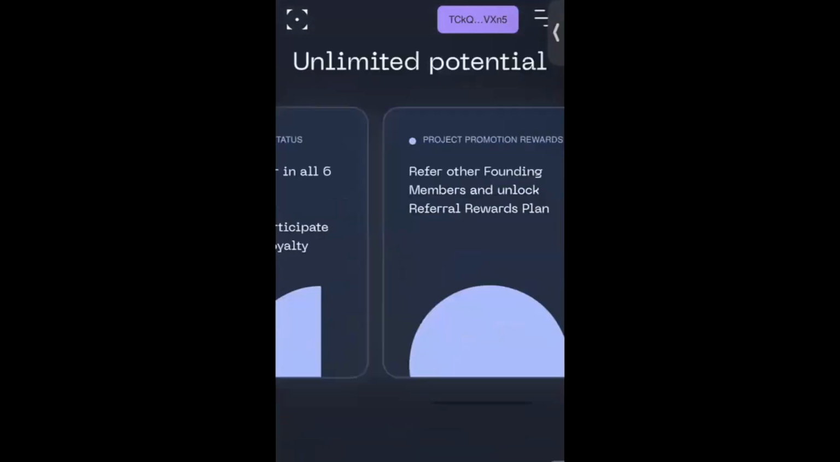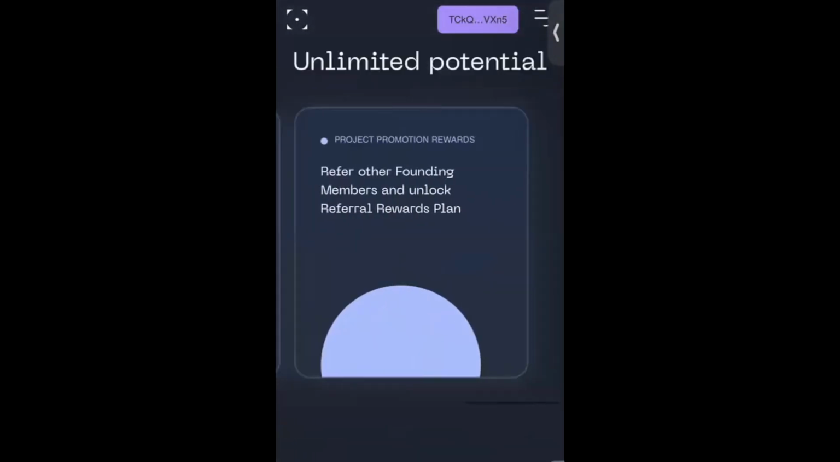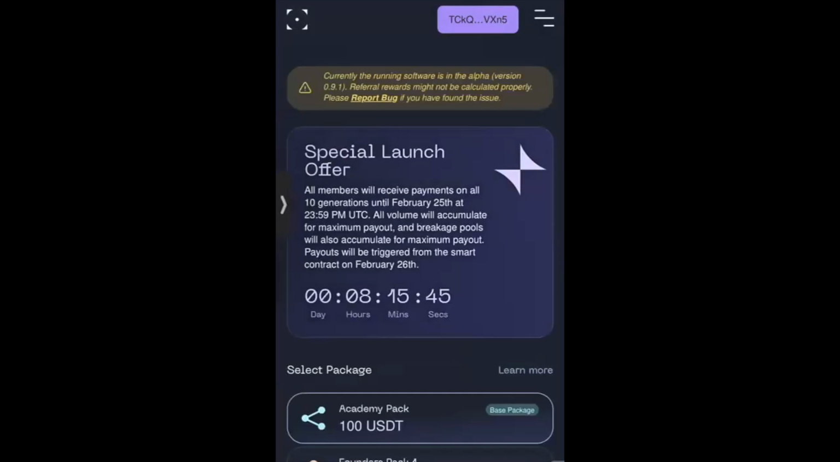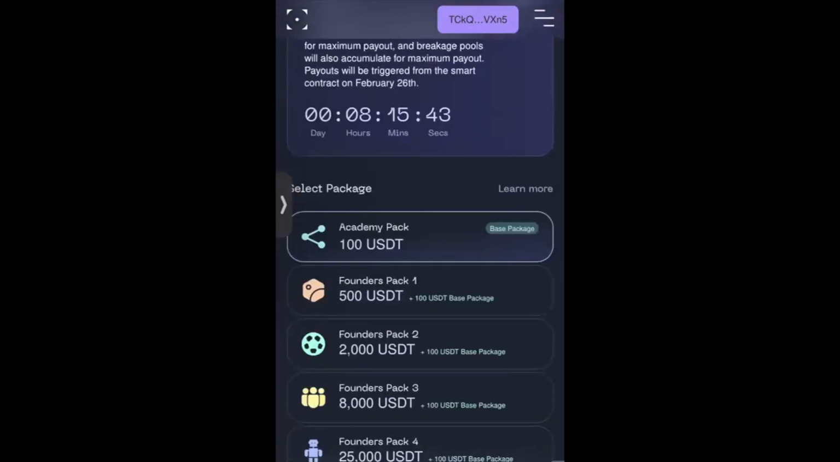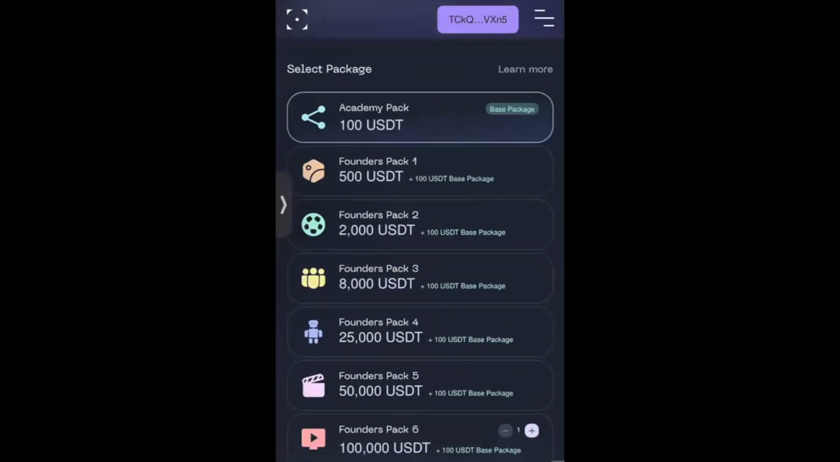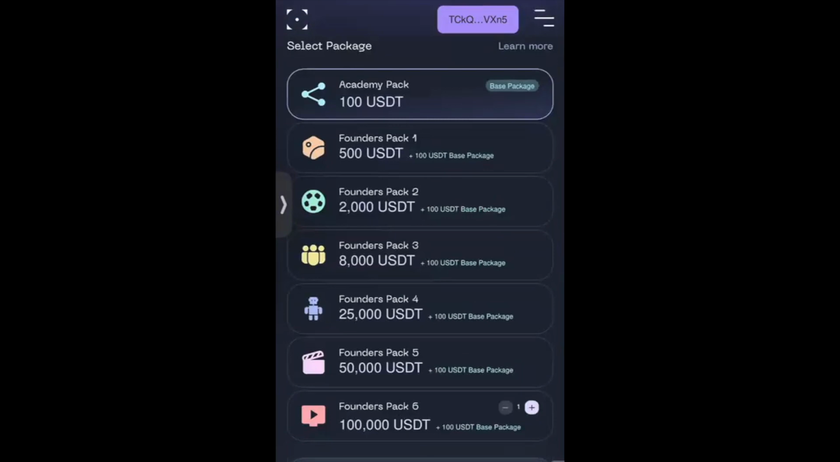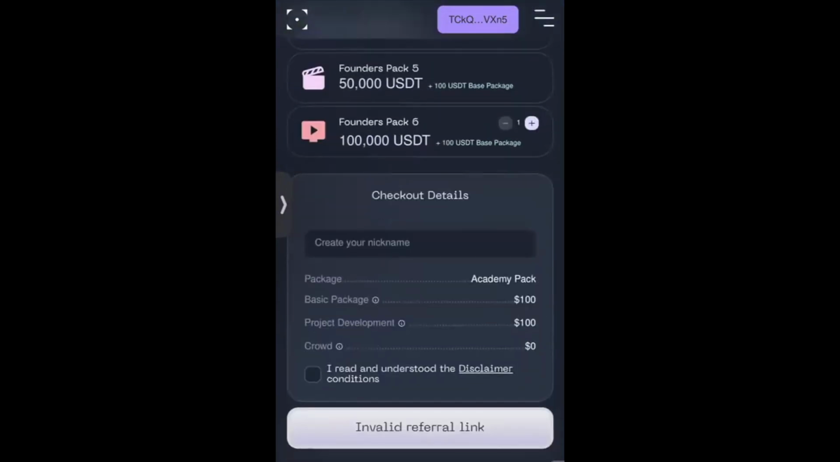Okay, and so now if you're looking to contribute, you would just simply hit contribute. Okay, and then it shows you all of the various packs. Okay, and then again, once you're done, you finish up and you're good to go. All right, you just select the pack that you want to get started with, whichever founders pack. This is an invalid referral link because again, this is a test or dummy account.